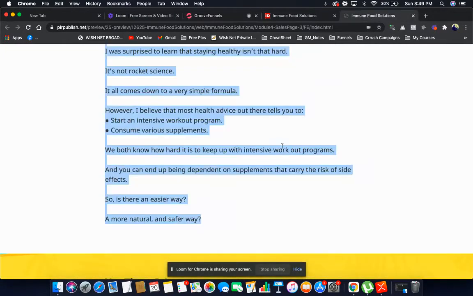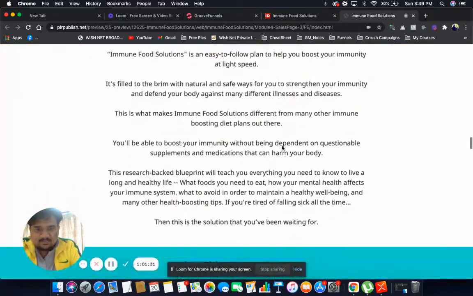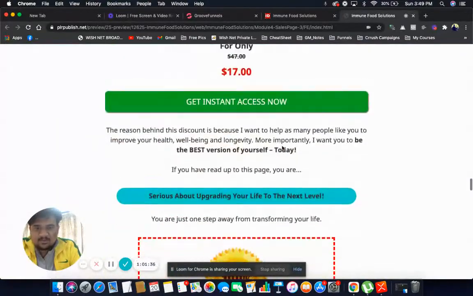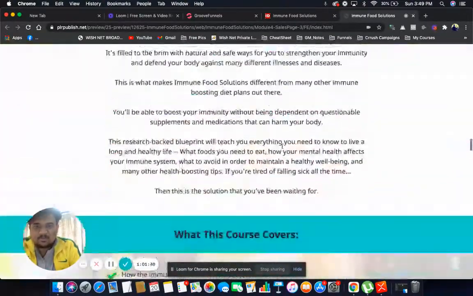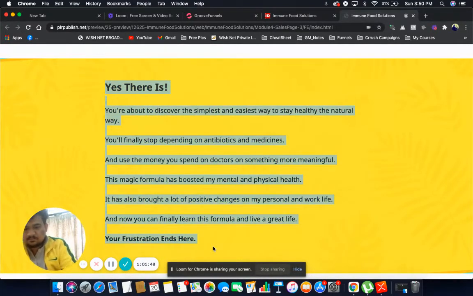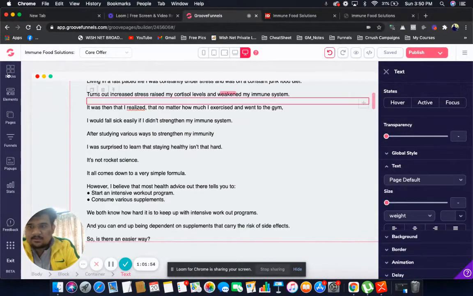Now let's see their landing page again. Again, they have a series of text and this image and what are the benefits that they're going to cover. And here is the price point. Okay, so we'll do till the price point. So let's go up and copy this portion. Go to group funnels and let's go to blocks.